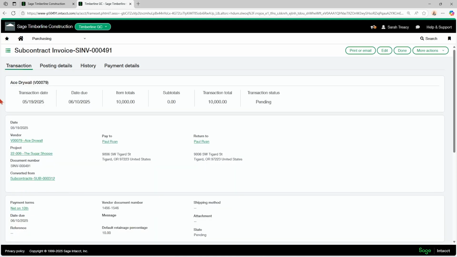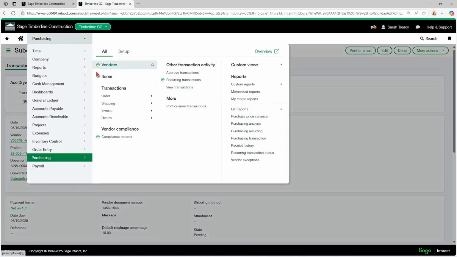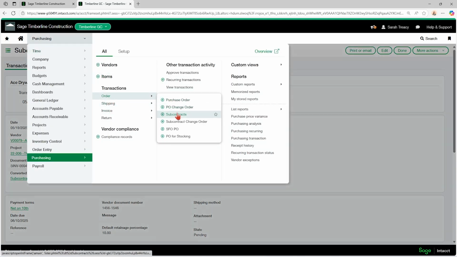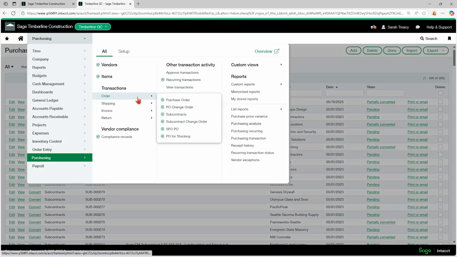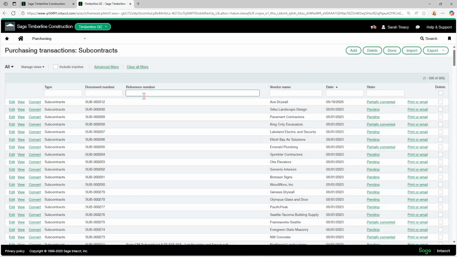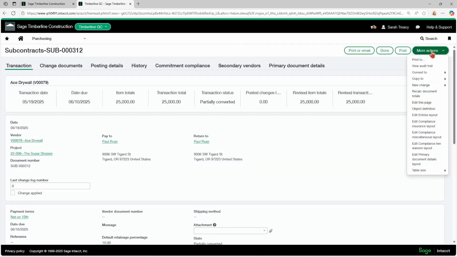So that's my journals. And then the last thing that I want to look at is if I go back to my order, go back to my subcontract, how do I put in a subcontract change order now against this subcontract? So there's two ways to do that. You can do it just by going into order and hit subcontract change order, but that's actually a more difficult way of doing it because you have to link it to your original document. So what you'll do is you'll go into the subcontract, hit edit, and then you're going to hit more actions, new change, and you're going to do subcontract change order.